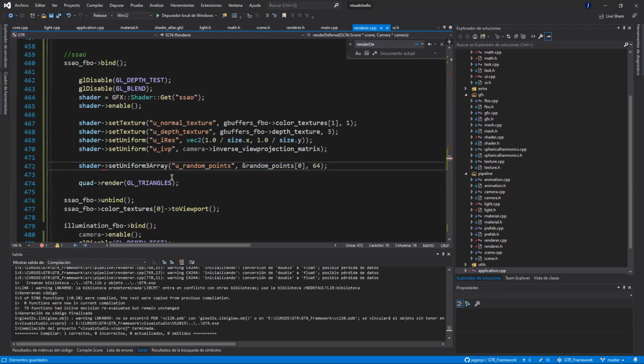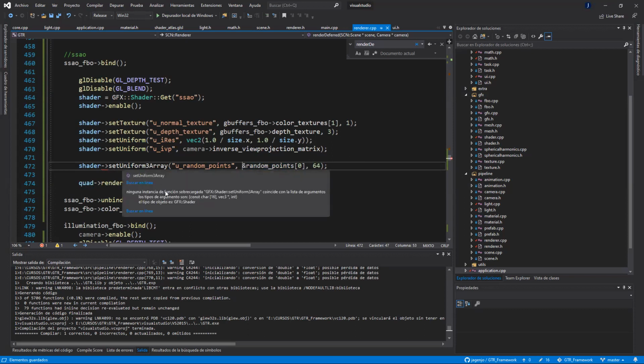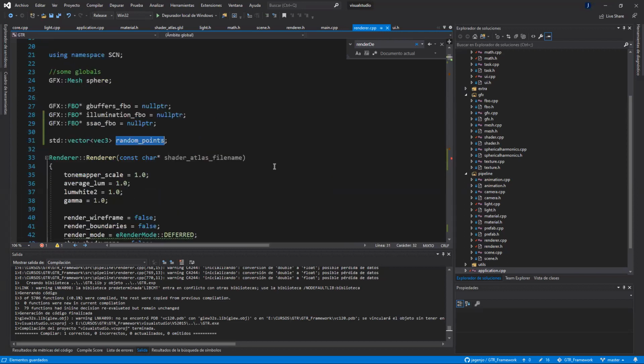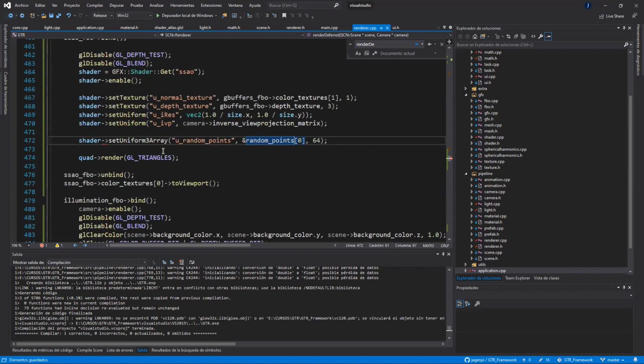So now I have 64 random points on the shader, and it's complaining about something. I don't understand why. So probably I'm going to have to cast this. Yeah, because this function is expecting a pointer to... what? A pointer to vec3. Yeah, the first element is a vector3, and this is a pointer. Why is it complaining? It doesn't make any sense. Let's go again. Random points is vector3. I think it's because of this probably. It's not going to complain now.